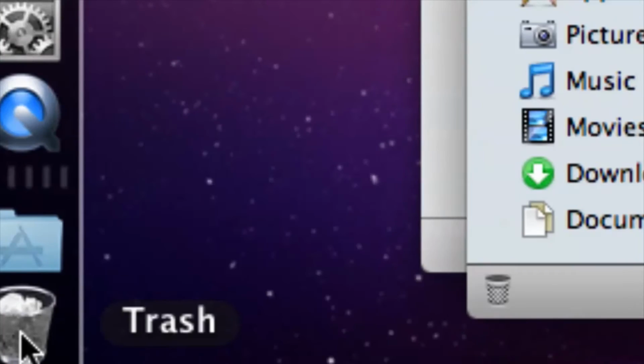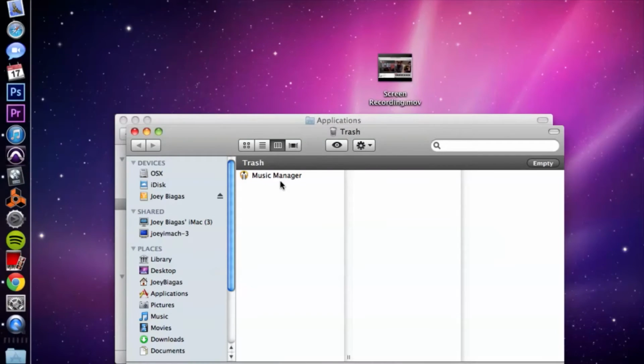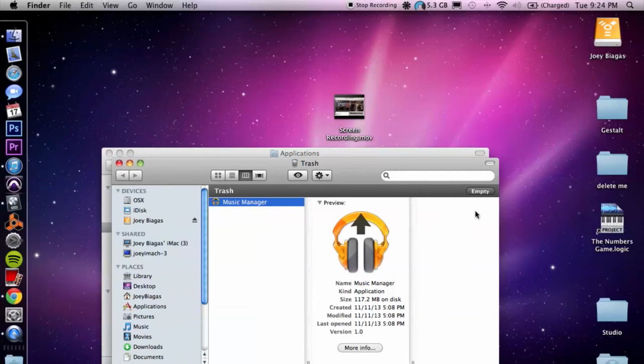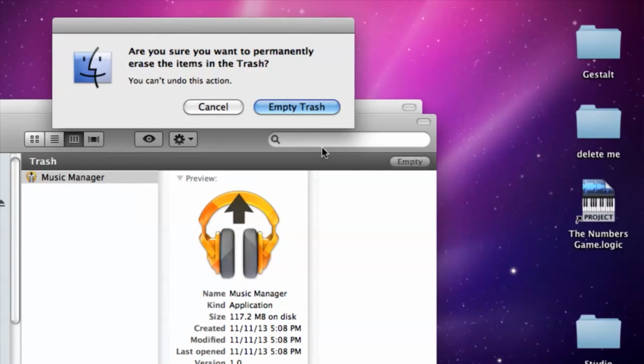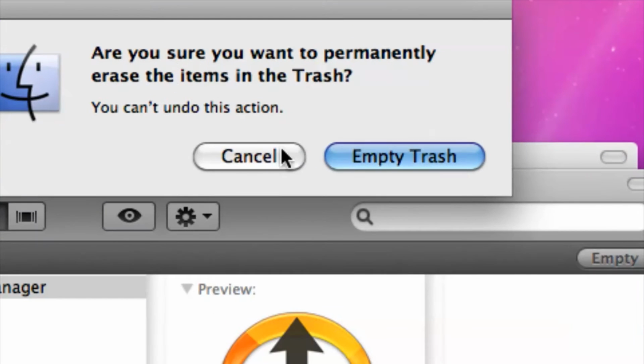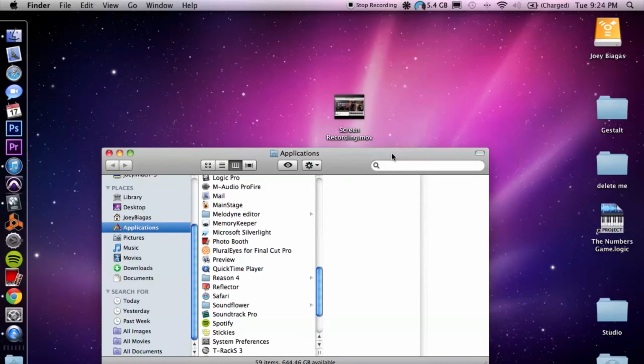It's that simple, but we have one more step that we don't want to skip, which is actually emptying out the trash can. So if we go down to the trash can, open that up, we can see Music Manager is in there. Let's go ahead and empty it right here at the top right corner of this window. And just to confirm, empty trash.